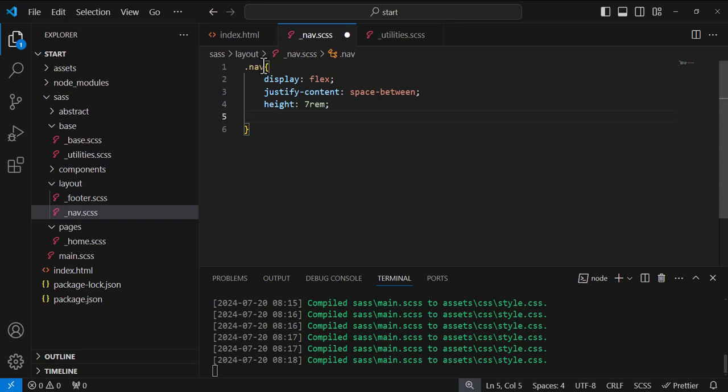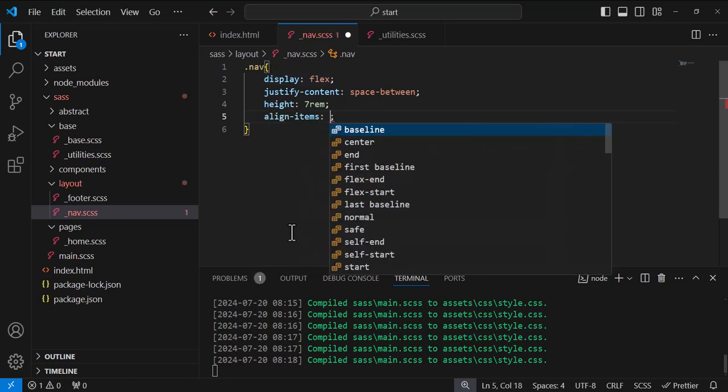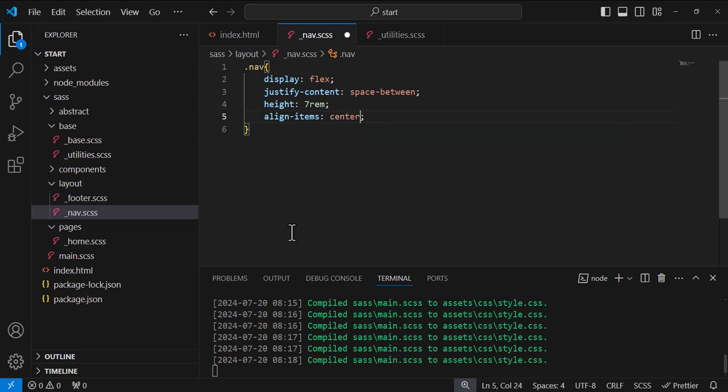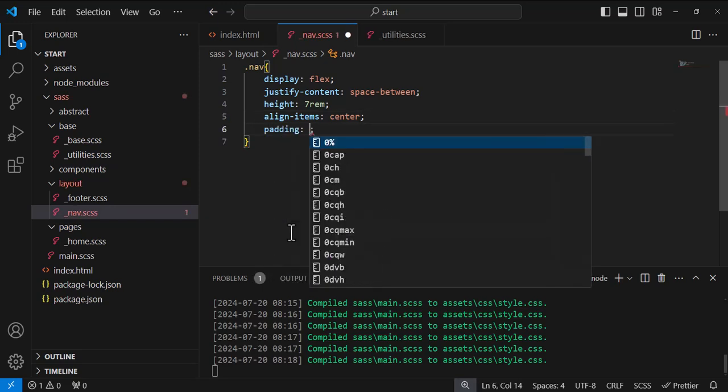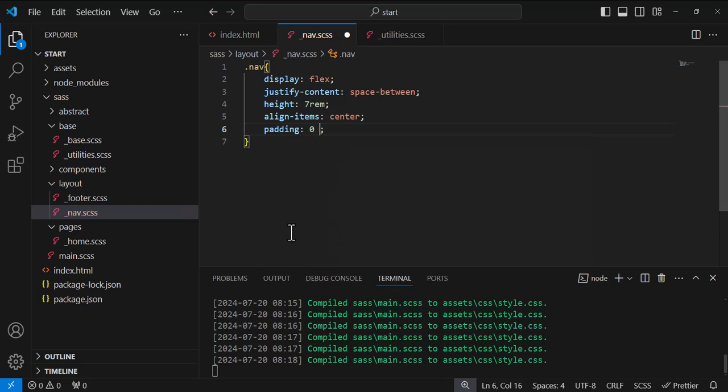I will say align-items center, because this time the cross axis is vertical. So I want the items to stay at the center. Then I want padding of 0 up and down. I already have a 7rem height, so I don't need padding. And I already have the align-items at the center, but I need 10vw left and right.